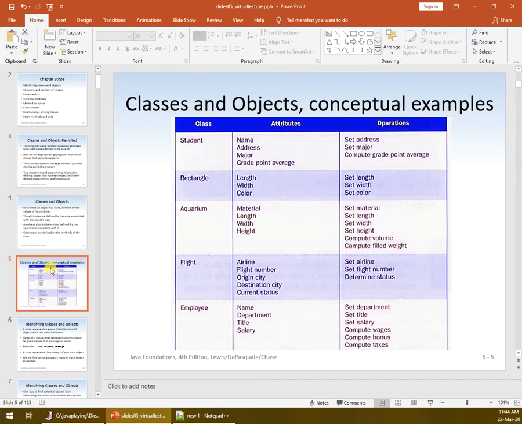So the rectangle could calculate its own area and its own perimeter. So we don't have to actually go through the math. The rectangle object could do that with its length and its width. They could perform those calculations. Similar with aquarium, flight, employee.